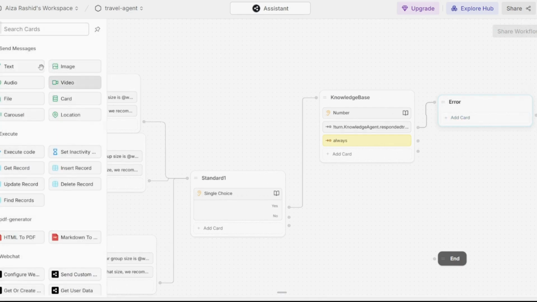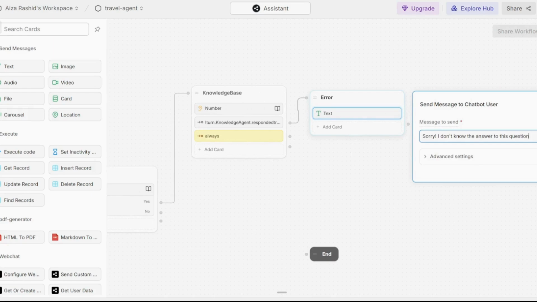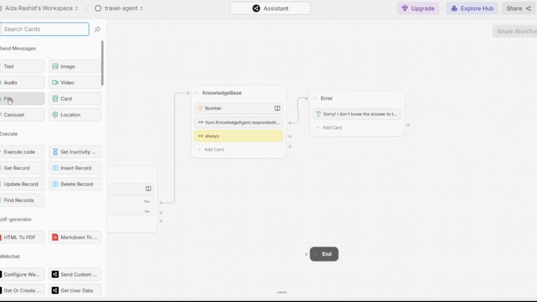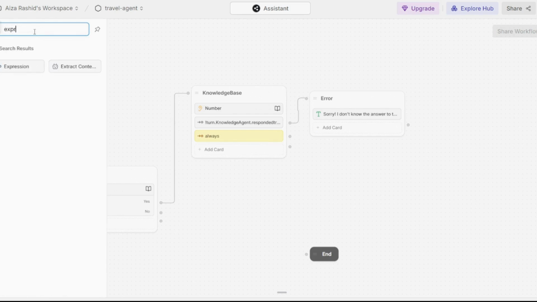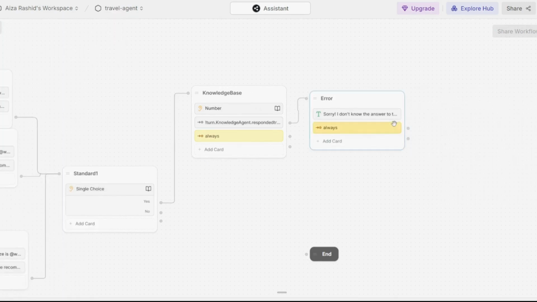In the meanwhile, let's go to our workflow again. If the knowledge base did not respond with a valid answer, we are going to connect it to another node, and let's name this node an error node, and add a text card in this node. What we are going to write in the text card is, sorry, I don't know the answer to this question. Let's add another card here, an expression card which will be always true. As I said earlier, no matter what happens, follow this transition, and we are connecting this back to our standard node, where we are asking the user a question like, do you have any questions?